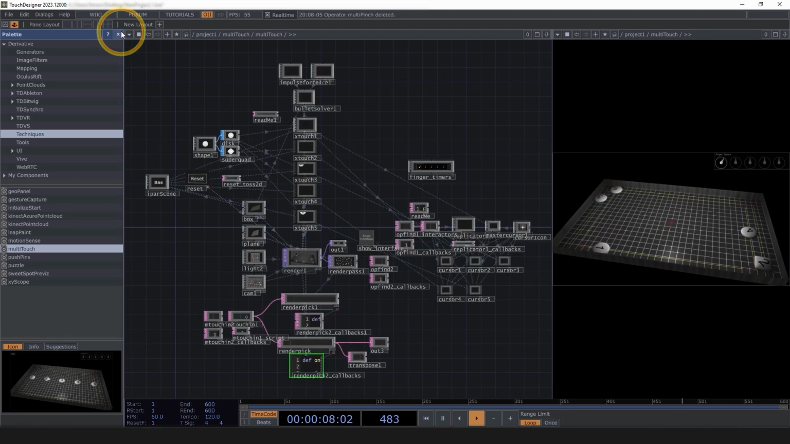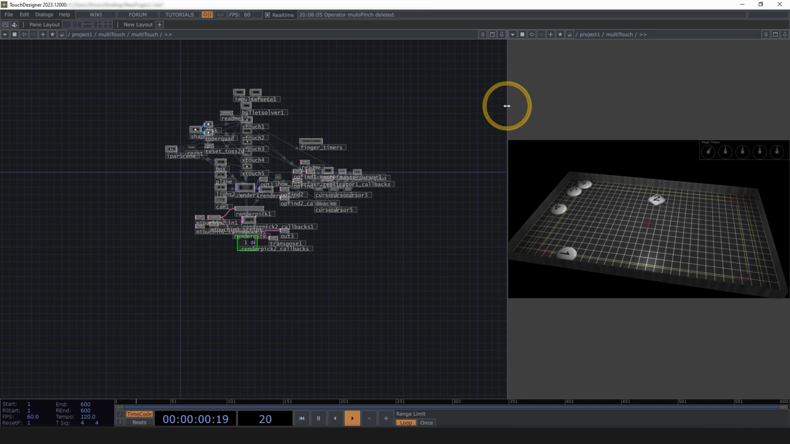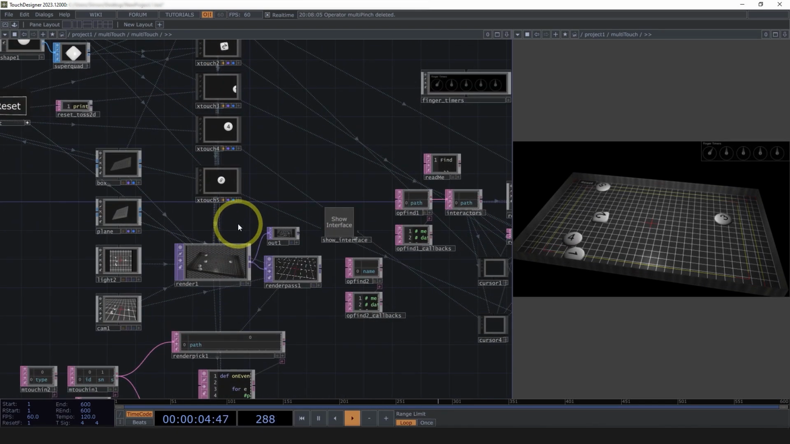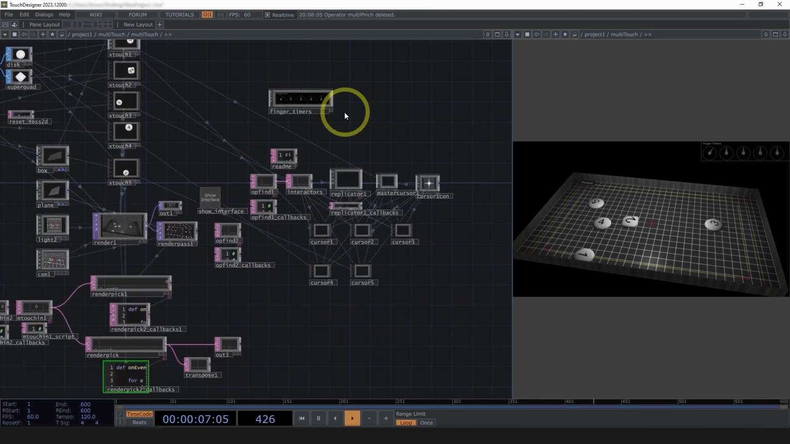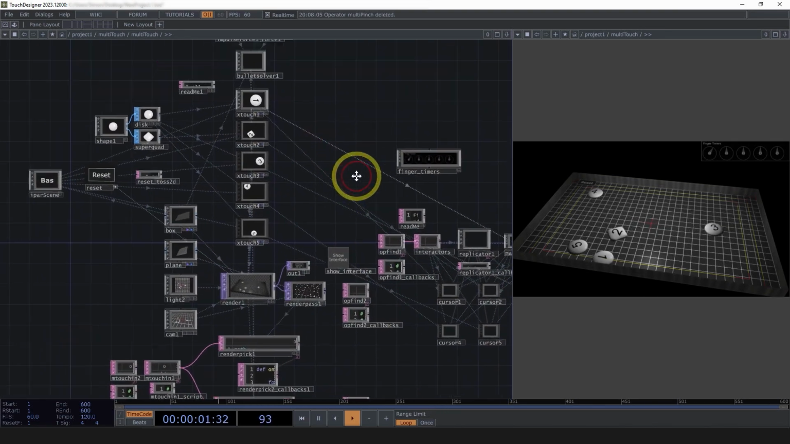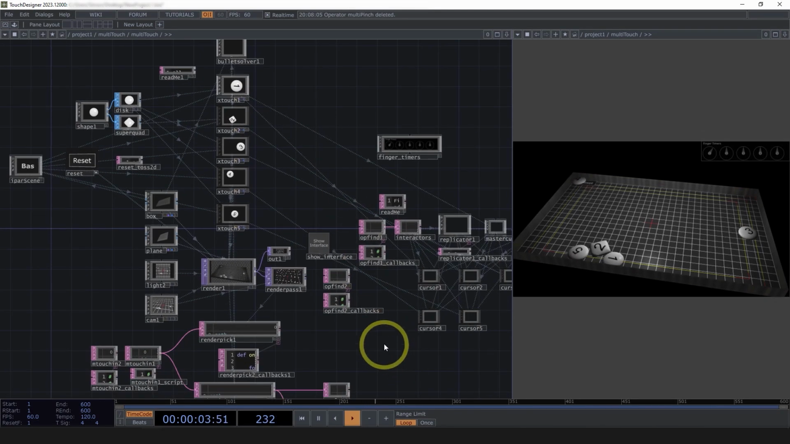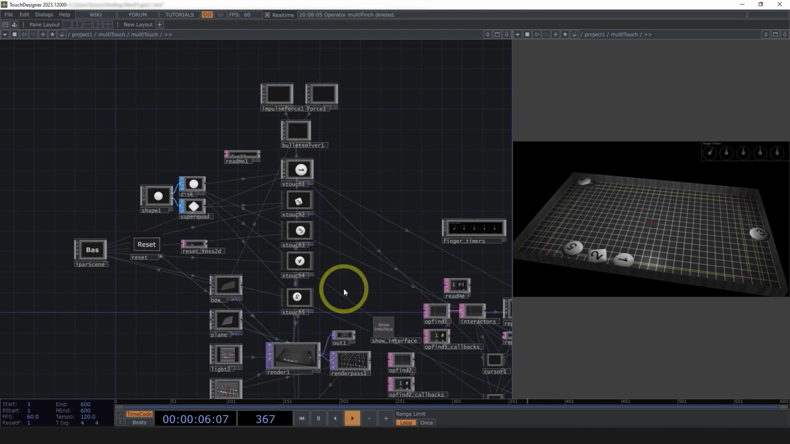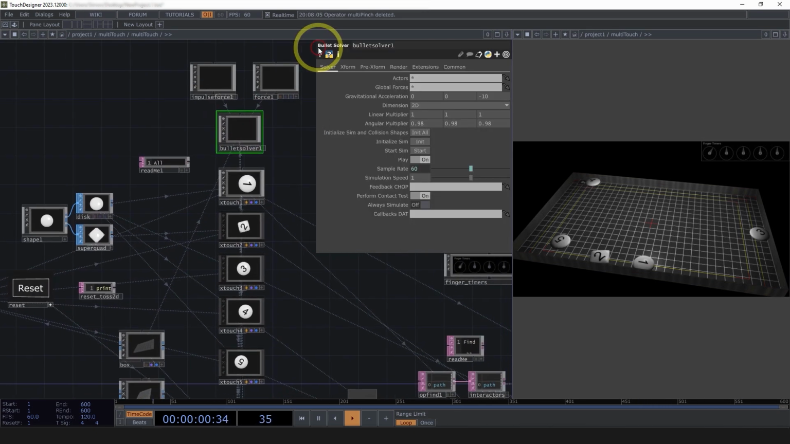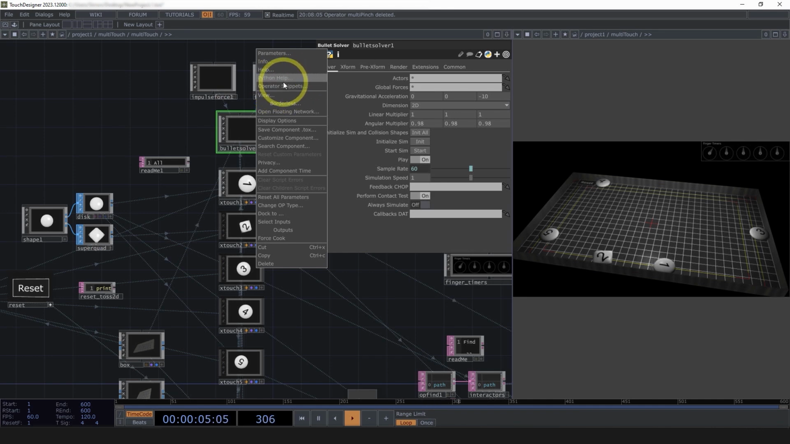Jumping into multi-touch and closing the palette for more view here. There's a lot going on, and some of this is unnecessary, but let's start digging through what's happening here. We'll start here at the top with the Bullet Solver. I mentioned this is the Bullet Solver comp. There's a lot of great examples and operator snippets where you can get more information about how this works, and a lot of examples that show different techniques.